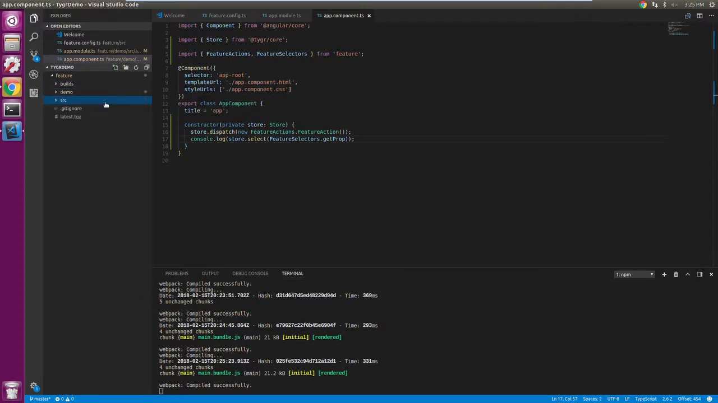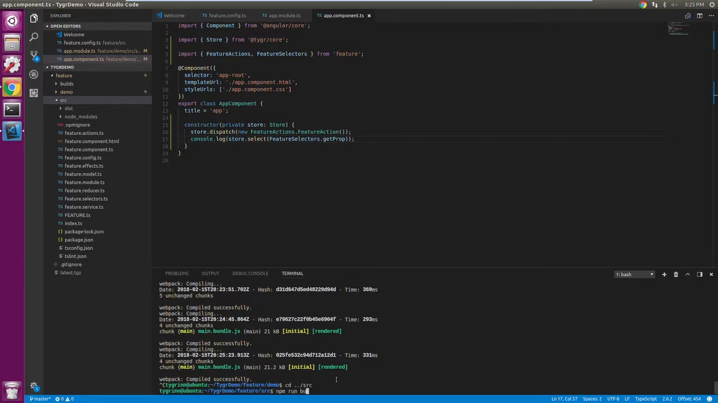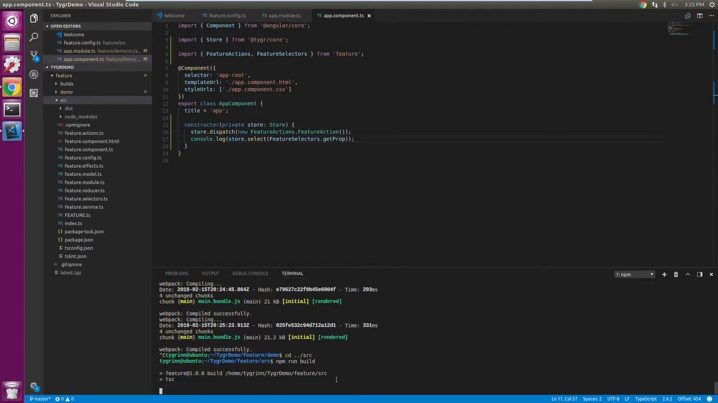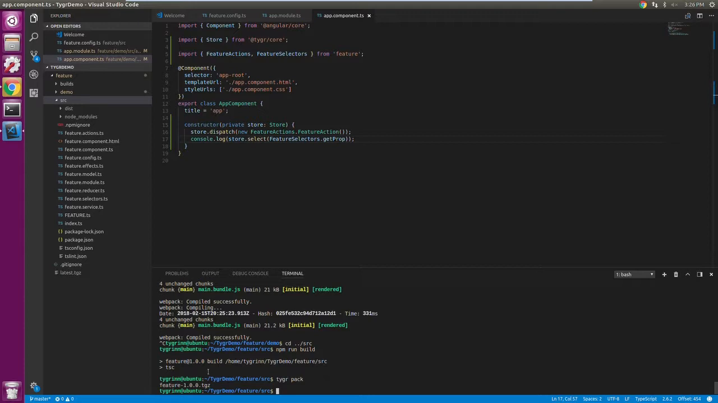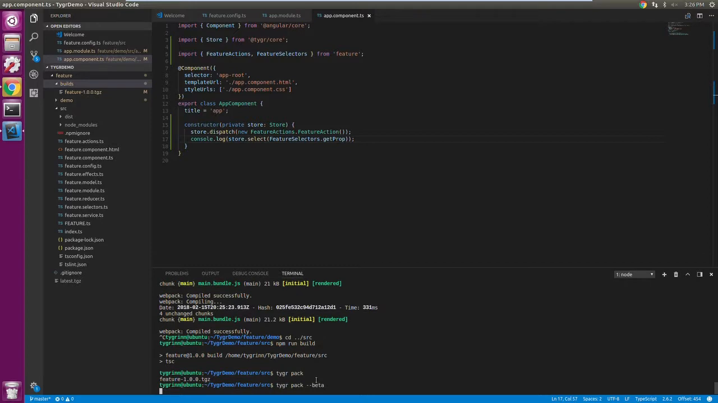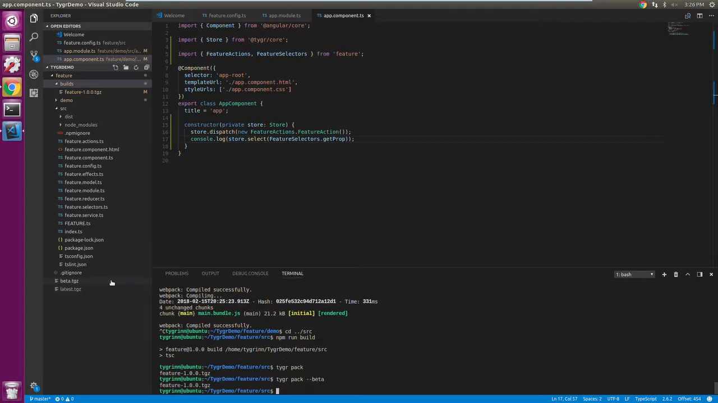So once you've developed the source folder to your liking, you can build it, and it will populate the distribution folder. And then you can use the CLI again, the command Tygr pack, and this will pack the feature into this tgz file and copy it to this latest.tgz. If you want to include more tags instead of just latest, you can add them like this, and they'll show up like that.